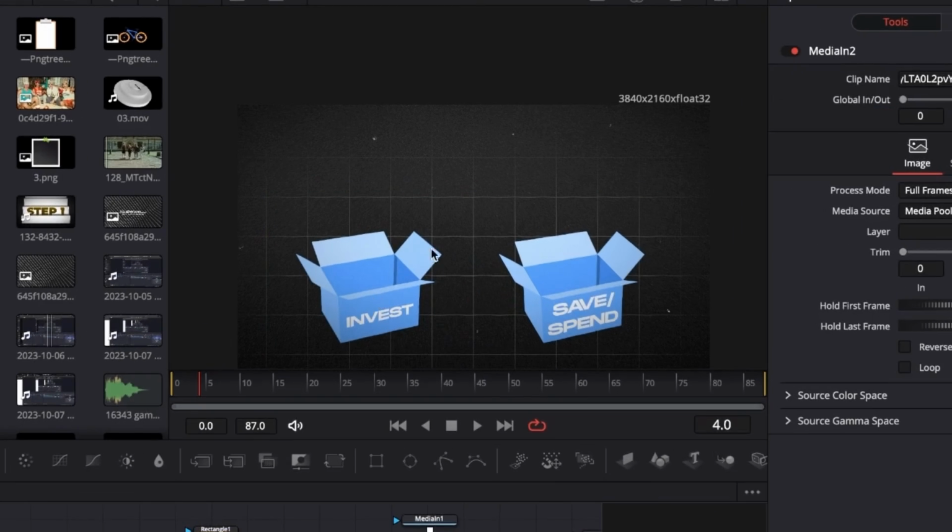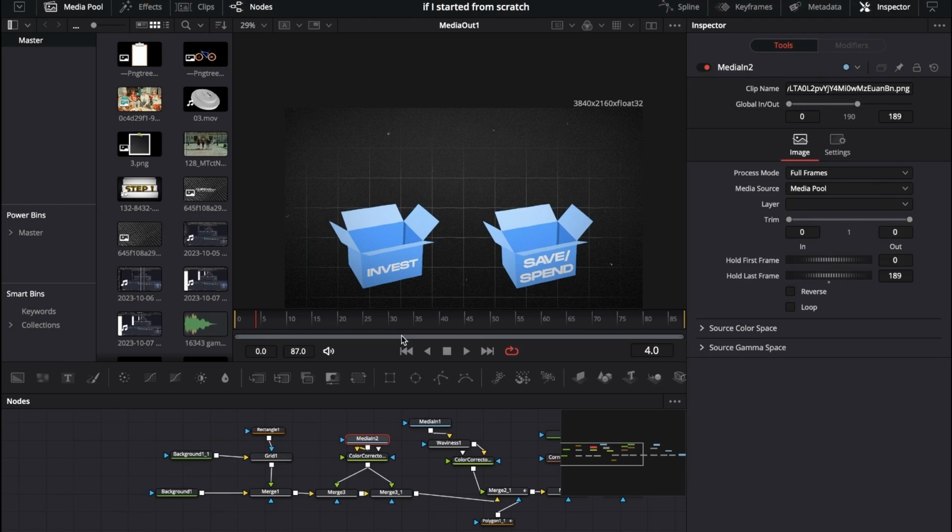Next thing, we have the two boxes. This is like an invest and save and spend thing, because in the video, he's talking about how a lot of entrepreneurs spend or save their money instead of investing. So you can see how I use vectors here to create a little animation of money going into the save and spend box rather than the invest box.